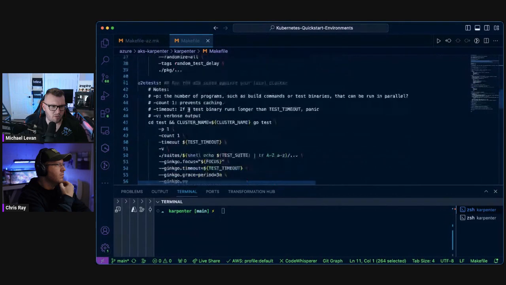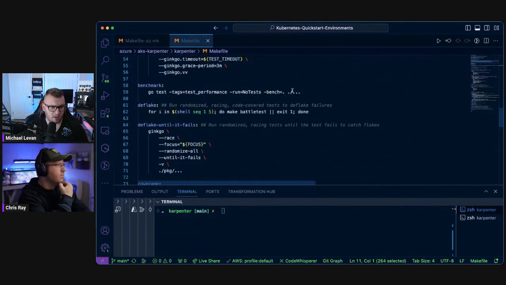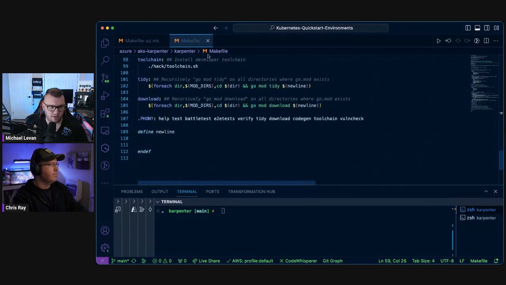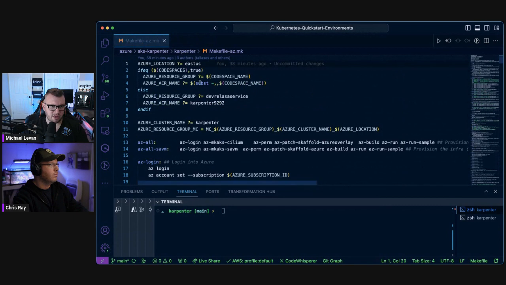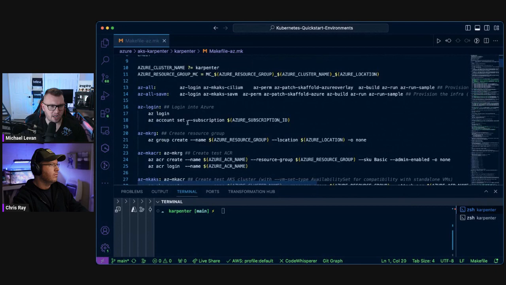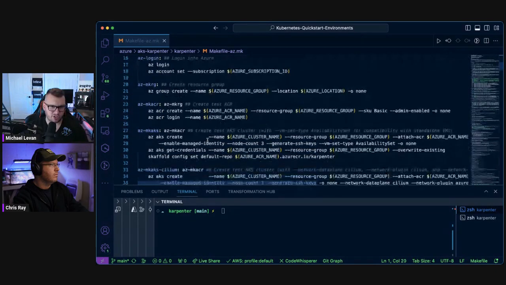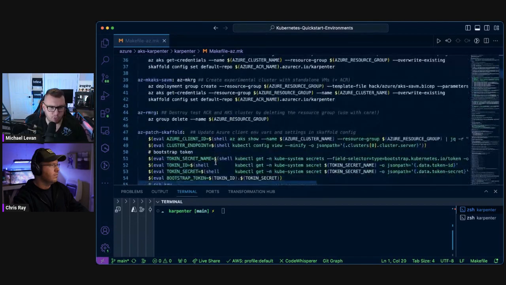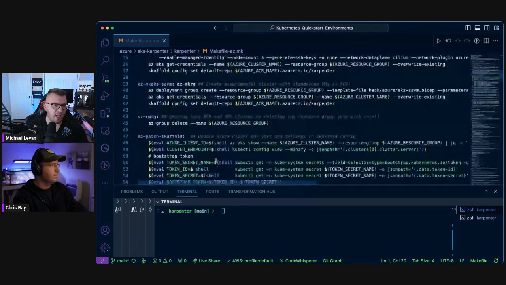There's also this Go test used here to do some unit testing, it looks like. But what really matters, I think, is this makefile-az, and this is what contains everything. So this is everything from specifying the location to logging into your account to creating an Azure Container Registry to creating the AKS cluster itself, to deploying Karpenter and everything and anything.